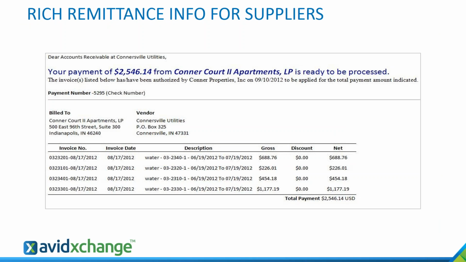And then your suppliers, same detail. They get full rich remittance detail via email, and they can also look up this information in the new supplier portal, again, Cash Flow Manager, to see what the information is on the payment they've received.